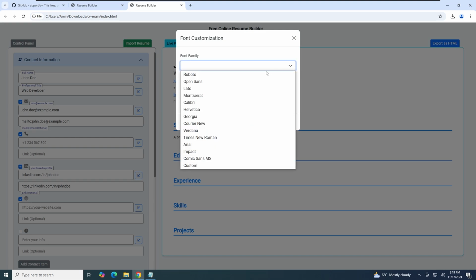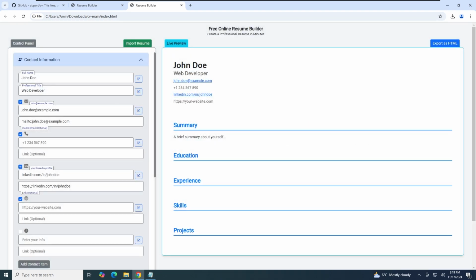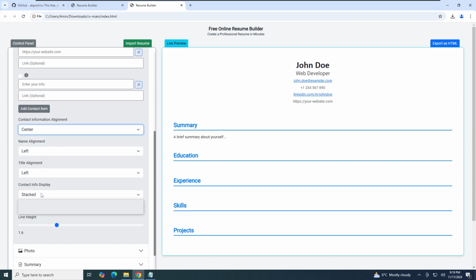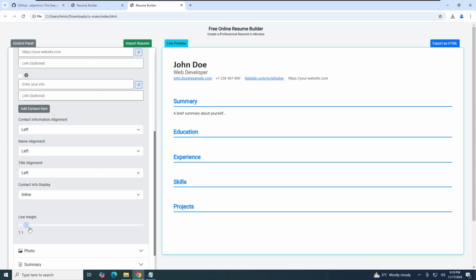You have control over the font, size, and color. You also have the option to change the alignment of these items. There is also a line height option to adjust the spacing between lines for better readability.